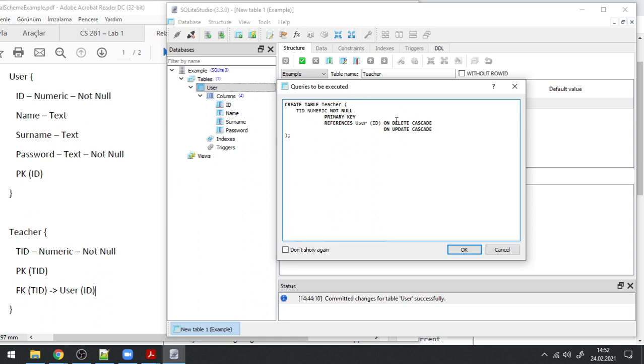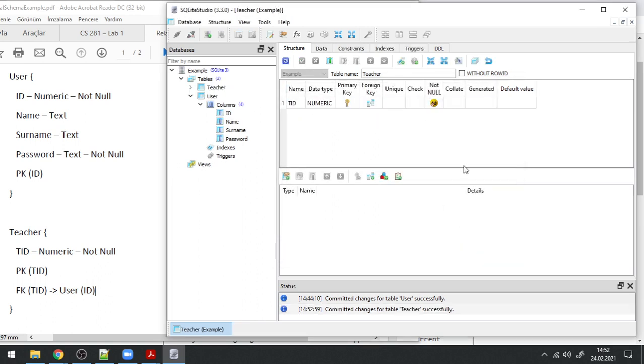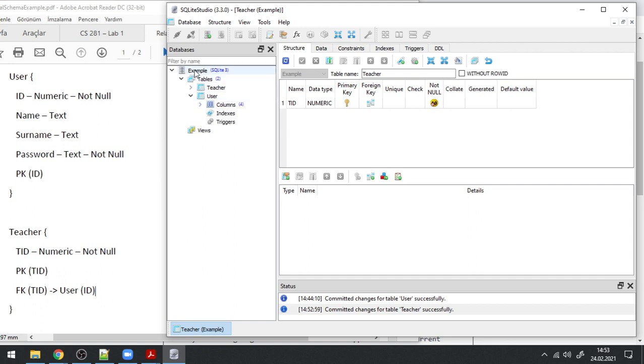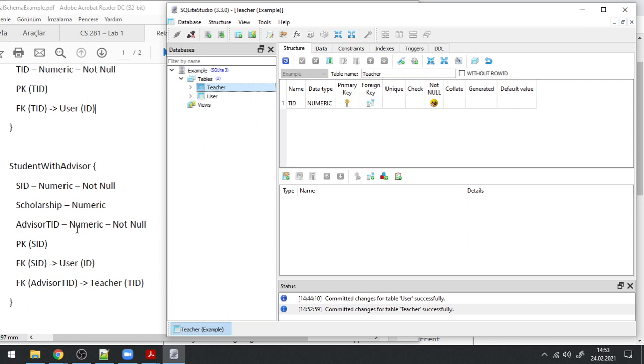It shows me the SQL query for creating this table. You also have the option to not display this, but you can keep it to see underneath what SQL commands are executed. And it says there is no error. It's committed the changes. And now under my example database, under tables, I can also see the teacher table. So for all my tables, I'm going to do a similar thing. So I'm going to create a new table, this time for the student with advisor.